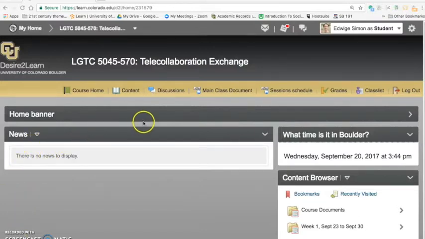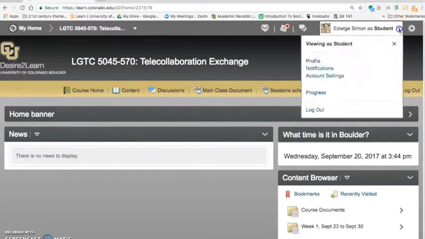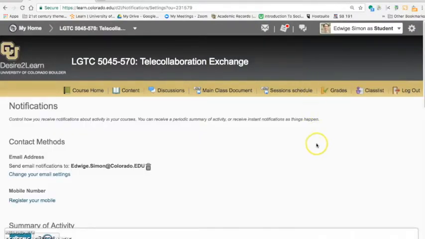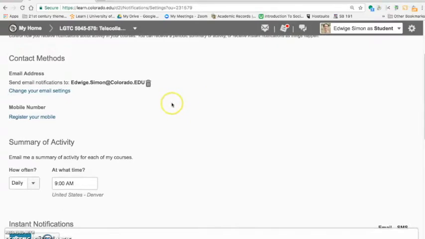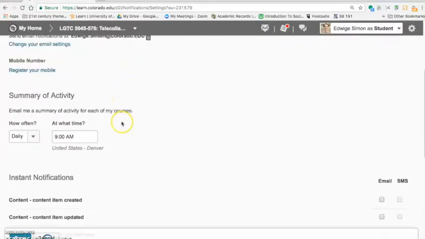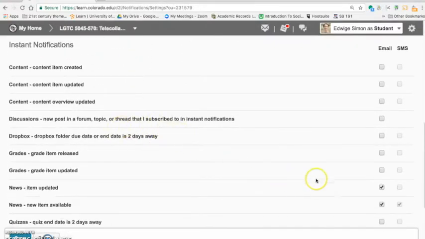So to receive notifications when I post a news item, go to the top right of your screen and click on the downward facing arrow and go to notifications. And then scroll down. So here you can enter any email address. It doesn't have to be your CEO address, but this is where the notifications will be sent. And then scroll down a little bit and make sure that these two boxes are checked. News item updated. So when I publish something new and when I do a major edit to something I published earlier, usually earlier that day or the day before.